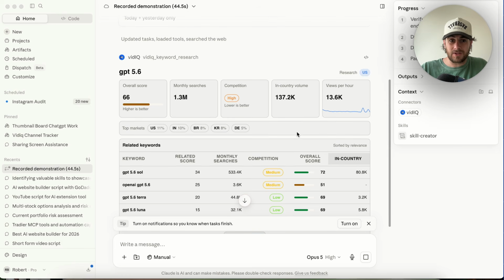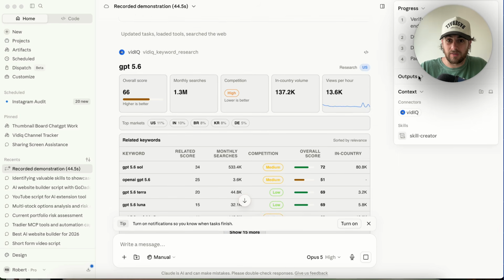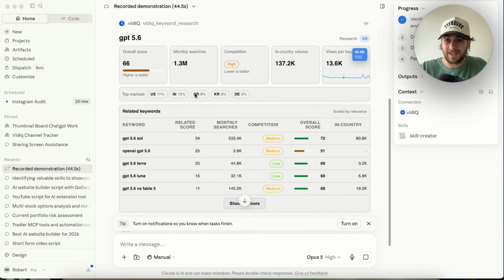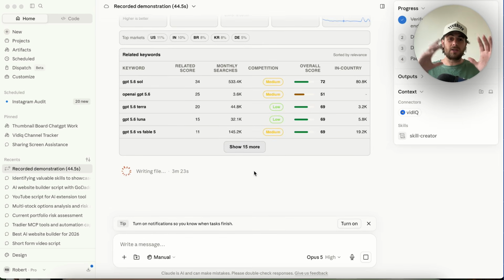And check this out. We could actually see that this is also going through showing the top markets, the overall score, the skills, all of this, in-country volume, views per hour, all of this, literally for what we actually found inside of the skills. So this is going through, basically doing like a test run of all of this, even checking how it's going to use vidIQ's MCP server. And then I'm going to be able to combine all these things inside of a routine, which is just mind-blowing.